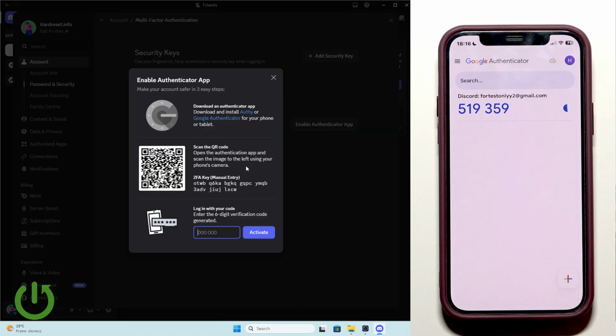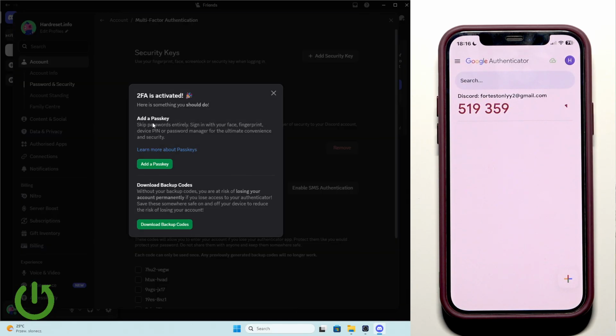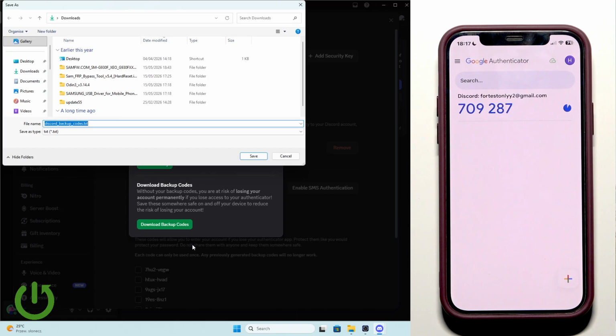Now if we want to activate it, we need to go over and enter the password. We're gonna click activate, and now we're entering our password. So once we enter the password, as you guys can see, 2FA is activated. We can also add a passkey and download backup codes.